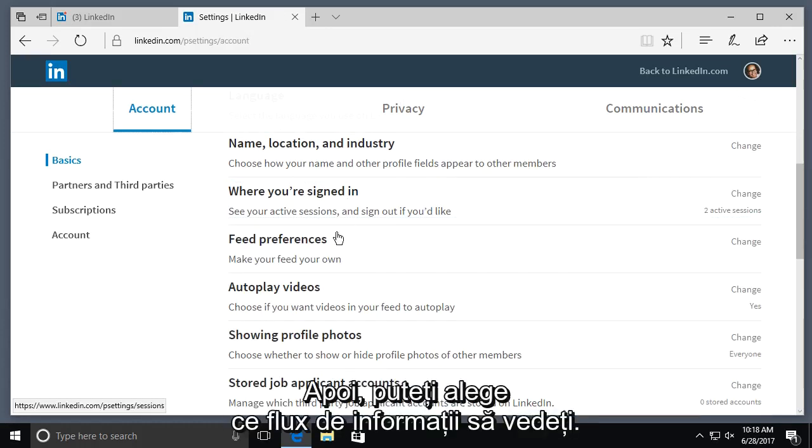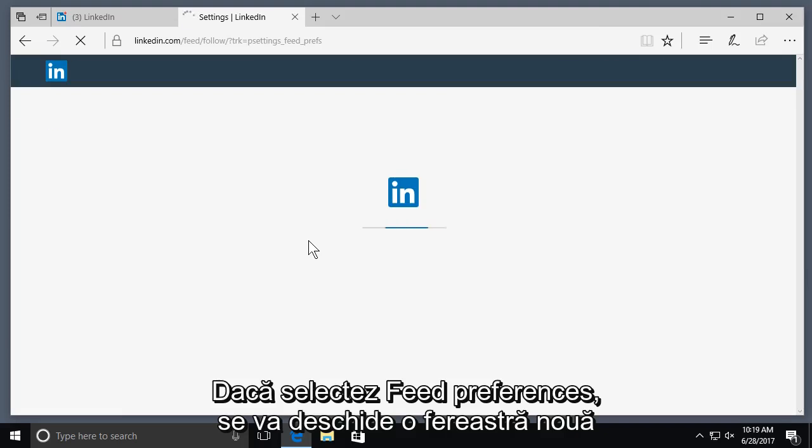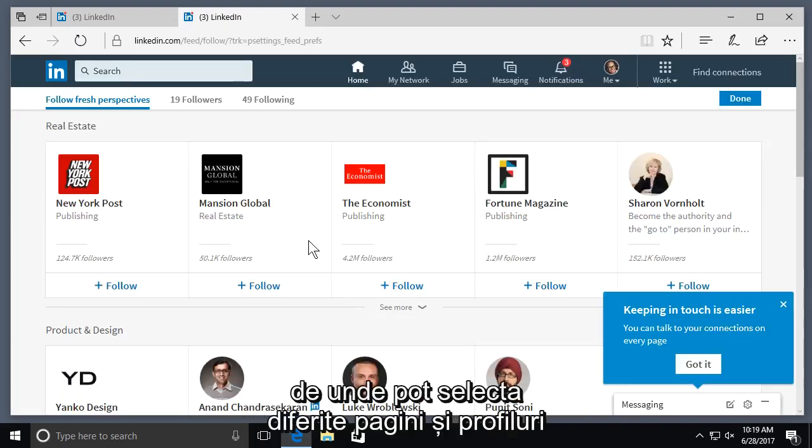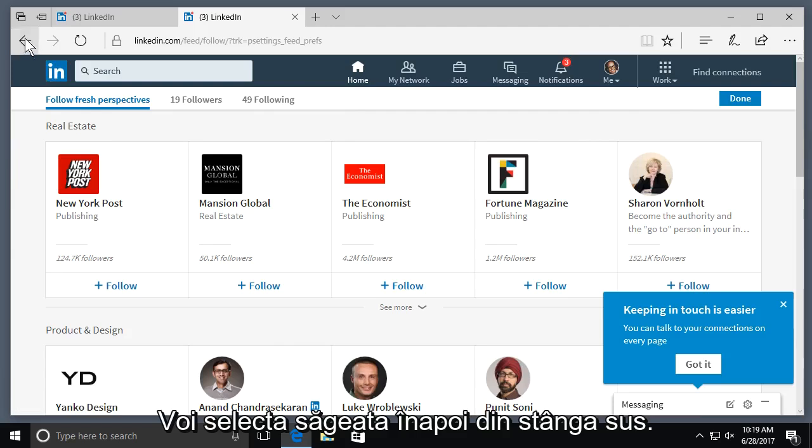Next, you can choose what appears in your feed. If I select Feed Preferences, a new page will open, and from here I can select the different pages and profiles to follow from the list of suggestions. I'm going to select Back in the top left.